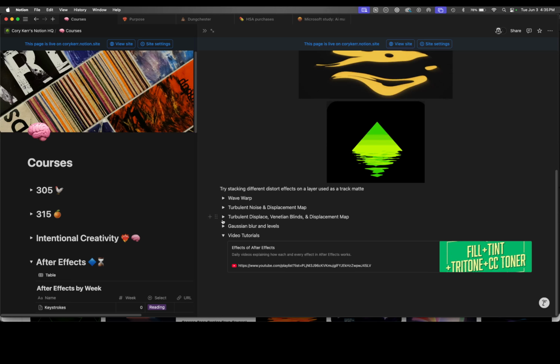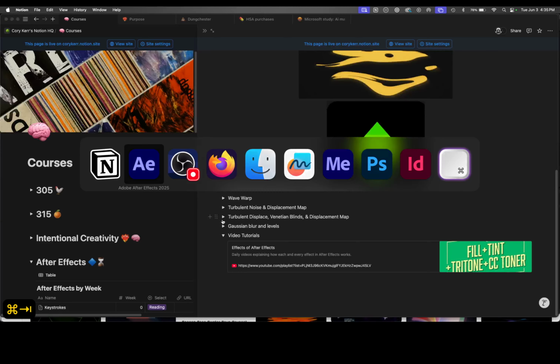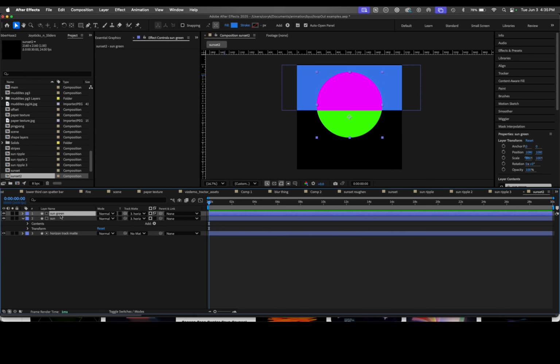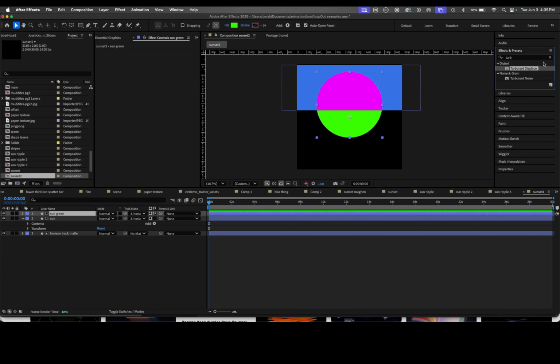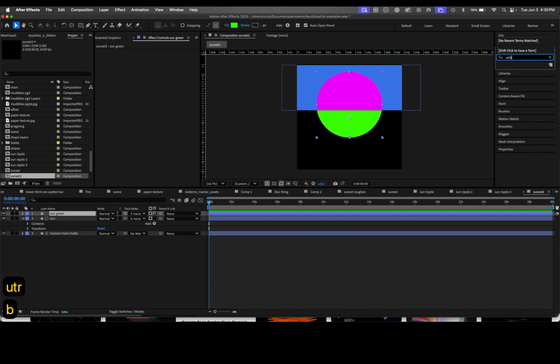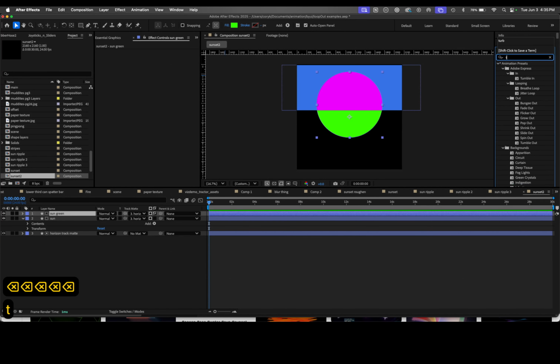Oh, okay, good. So I'm going to come in here and on my sun green, I'm going to go up to effects, right? And you can just search for anything up here, right? And so I'm going to just search for turb, which will bring up, if I spell it correctly, turb.